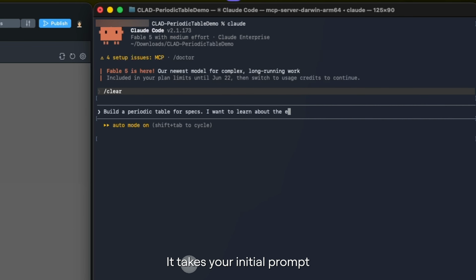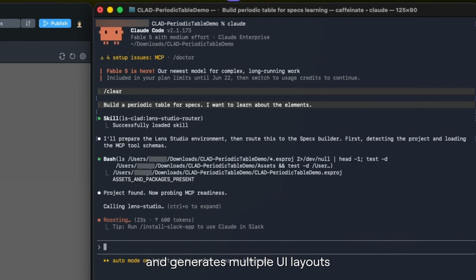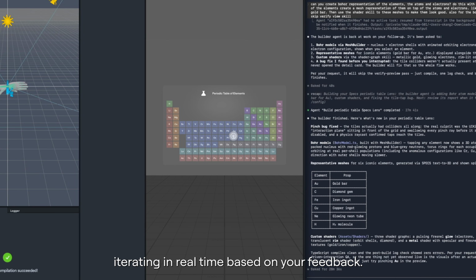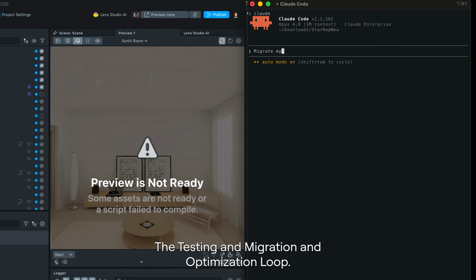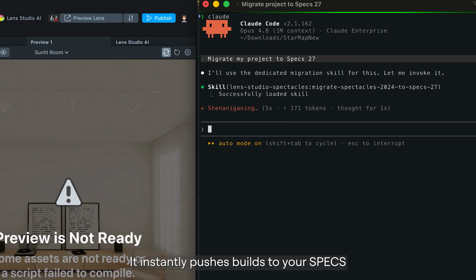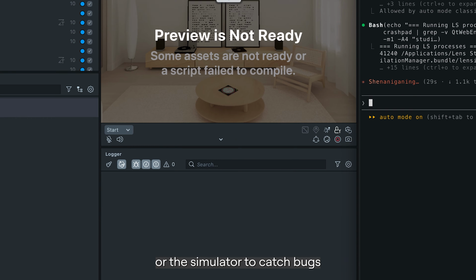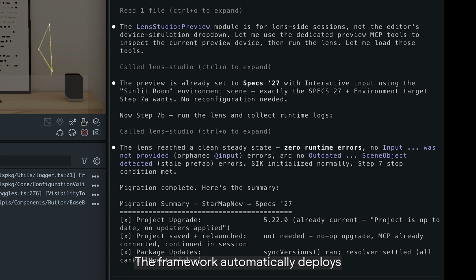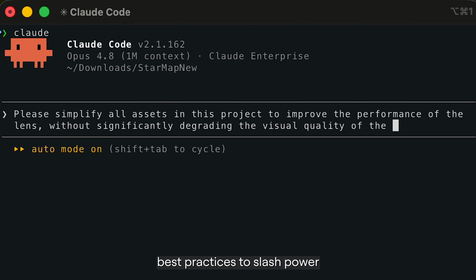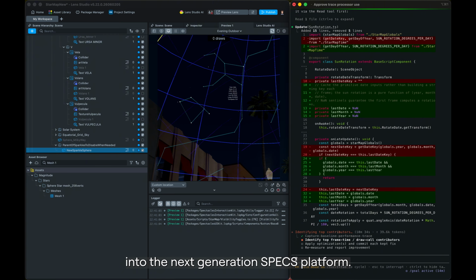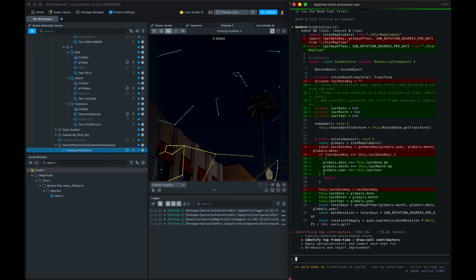It takes your initial prompts and generates multiple UI layouts and functional prototypes, iterating in real time based on your feedback. The testing, migration, and optimization loop. It instantly pushes builds to your Specs or the simulator to catch bugs and performance bottlenecks. The framework automatically deploys best practices to slash power and reduce thermal load, while smoothly refactoring existing code bases into the next generation Specs platform.